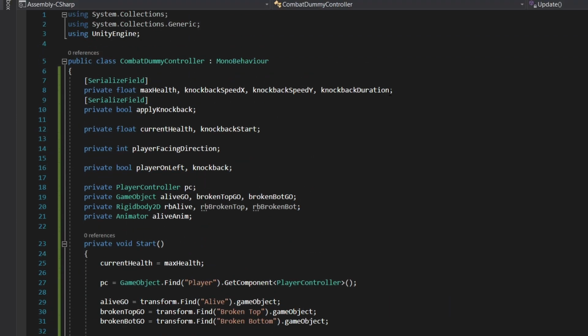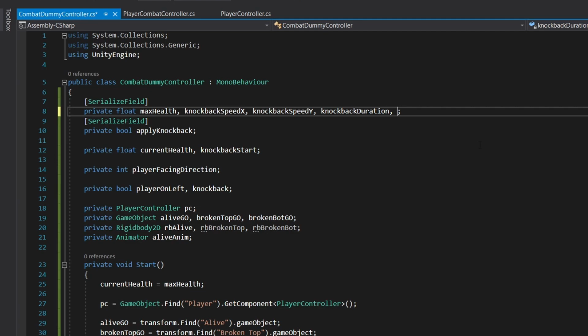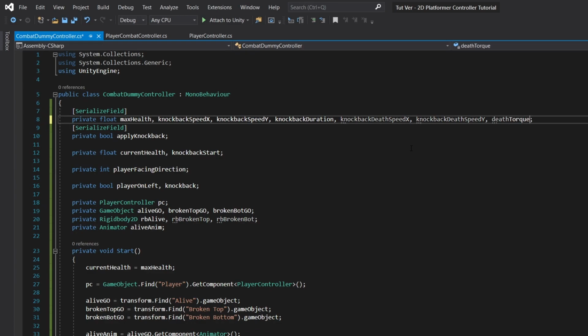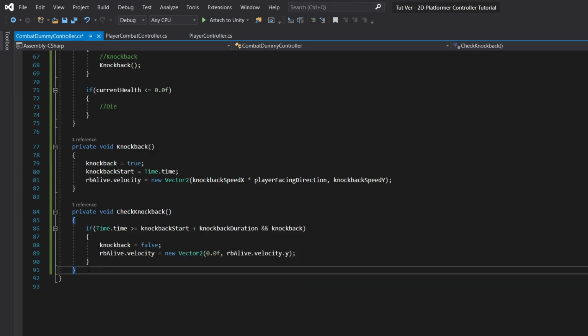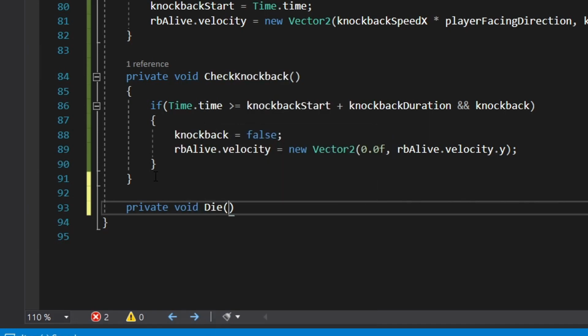Now we can work on what happens when the dummy dies. So let's come up to our serialized field floats and add 3 called knockback death speed x, knockback death speed y, and death torque. This will be used so we can knock the dummy back further when it breaks. The torque is going to be used to make the top part spin. So let's come back down to the bottom and create a private void function called die.